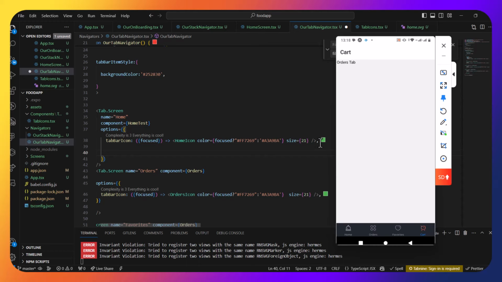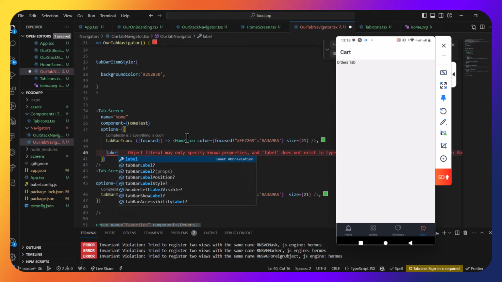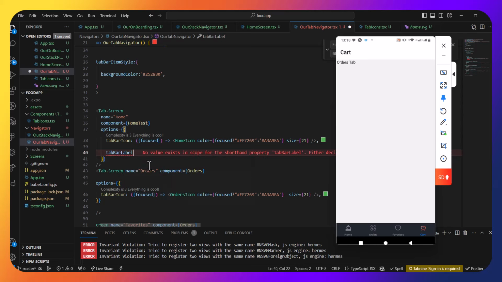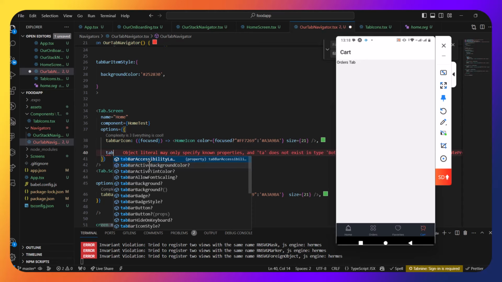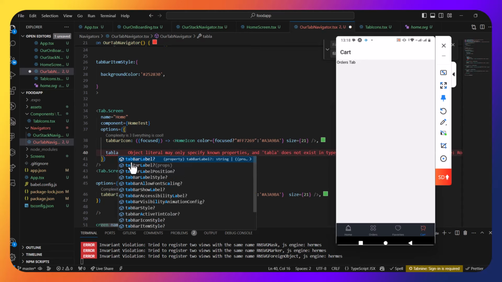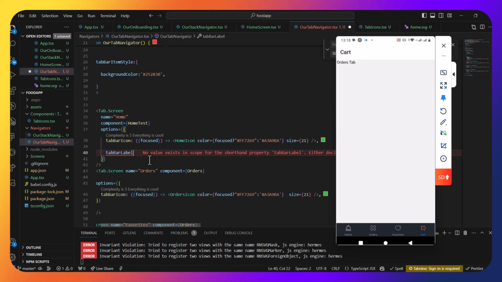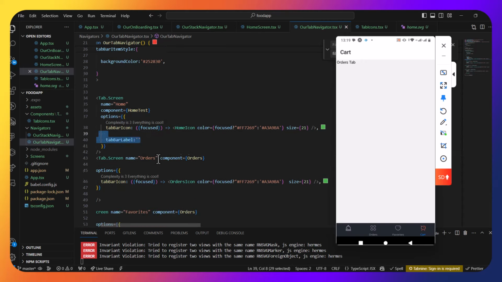We want another option. Let's just type label and see what we're going to get. Tab label. Okay, let's see, how can we know beforehand what properties to pass here? Tab bar label property string. Okay, so we must always look here so that we cannot assign things which are not supposed to be there. We're going to assign an empty string. As you can see, it's gone. Okay, the label is gone.